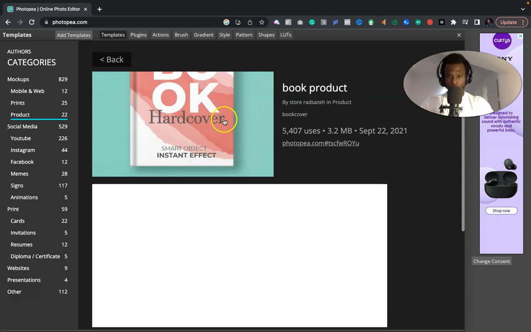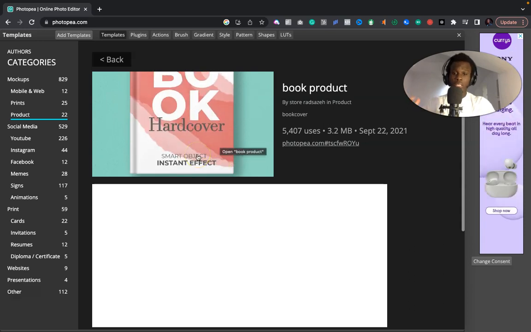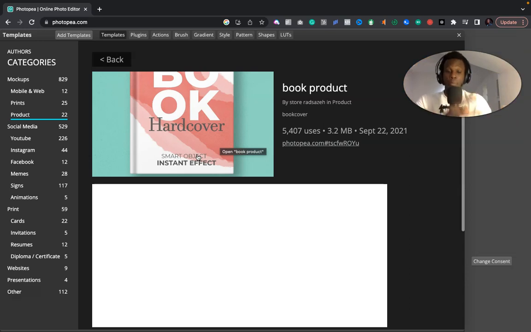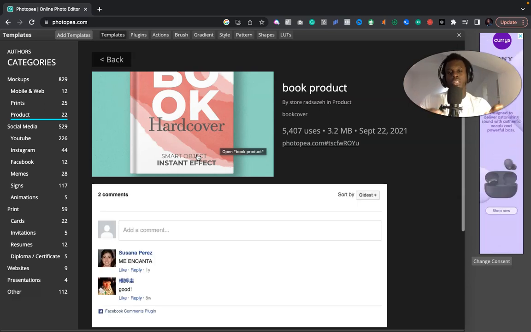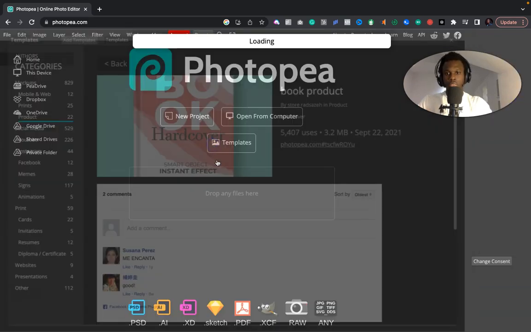Book products. You can see the smart object. That's one of the things I really like about Photopea as opposed to some alternatives like GIMP that's popular, right? Because some people say, why aren't you just using GIMP? It's a free Photoshop alternative too. Yes, I agree, but it doesn't really have certain features like smart objects that Photopea emulates from Photoshop. So that's one advantage of this over that. So let's check it out.